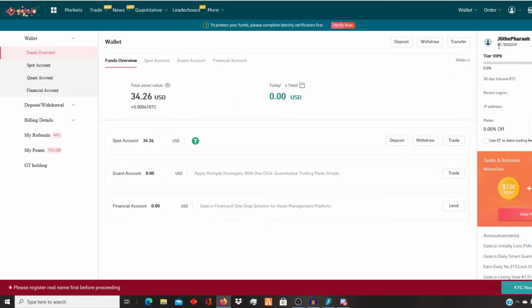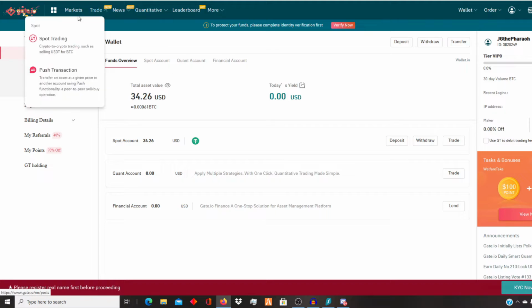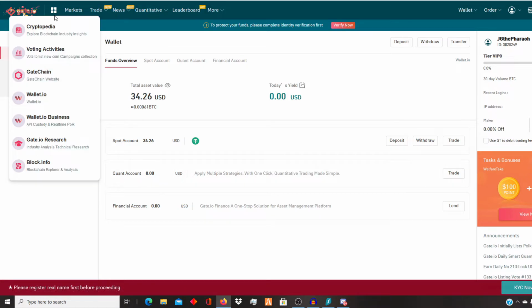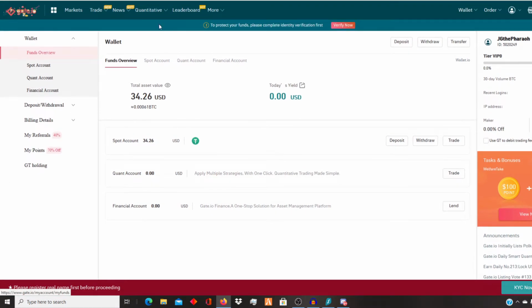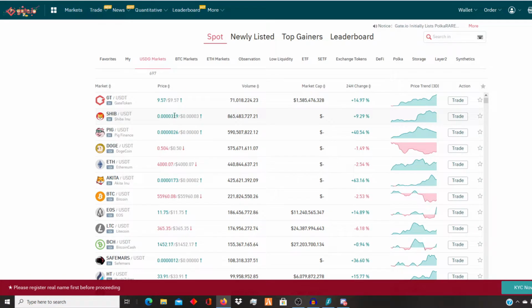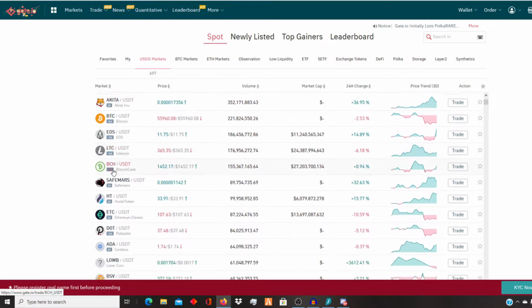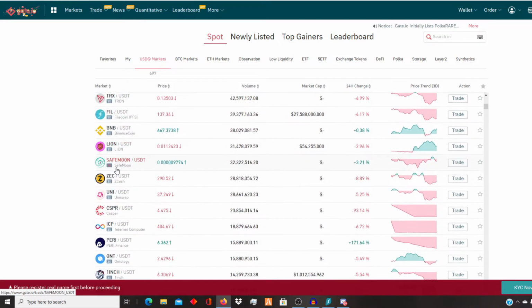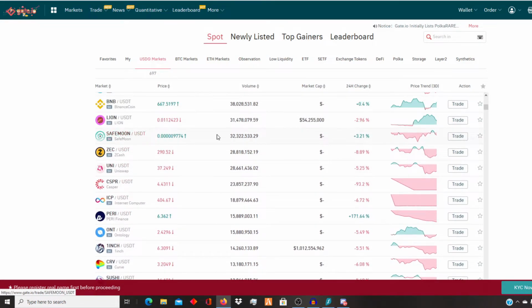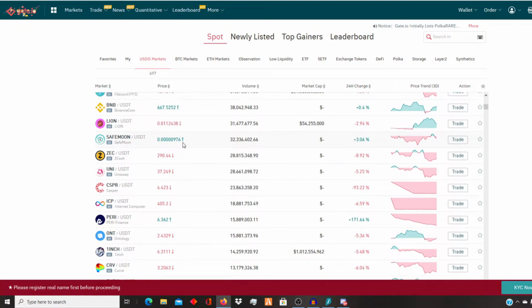So what we're going to do now is go over here to market. We're going to go to SHIBA. They also have Akita as well if you're looking to buy some Akita. I will be trying to get into Akita as well. They also have SafeMoon on here, which is up 3.21%. How much is Akita up? I didn't even see, 36% today. Yesterday it was like up 100% or something like that, which is pretty good, not even gonna lie.